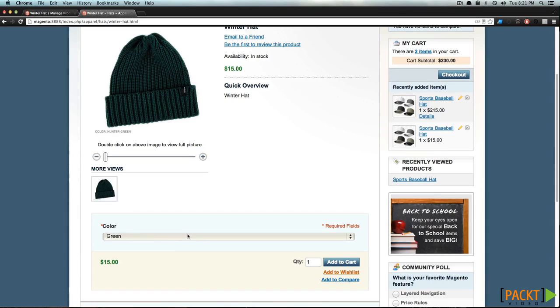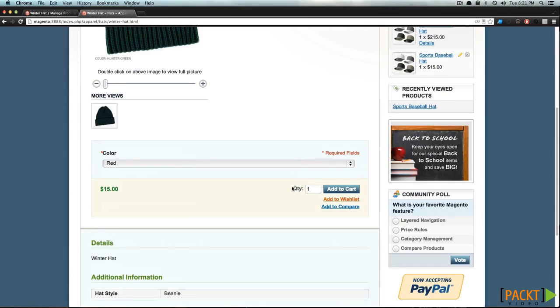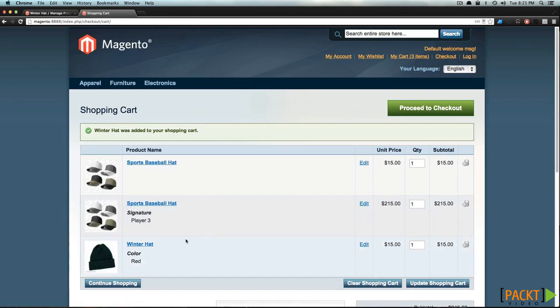However, it's selecting the green hat. Now if we select red, it's using our red hat. Let's add this to the cart. Great, so we have our winter hat, color red.